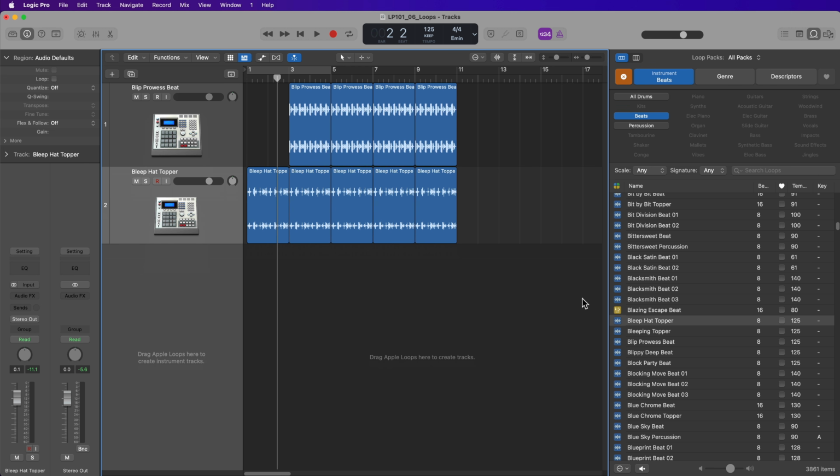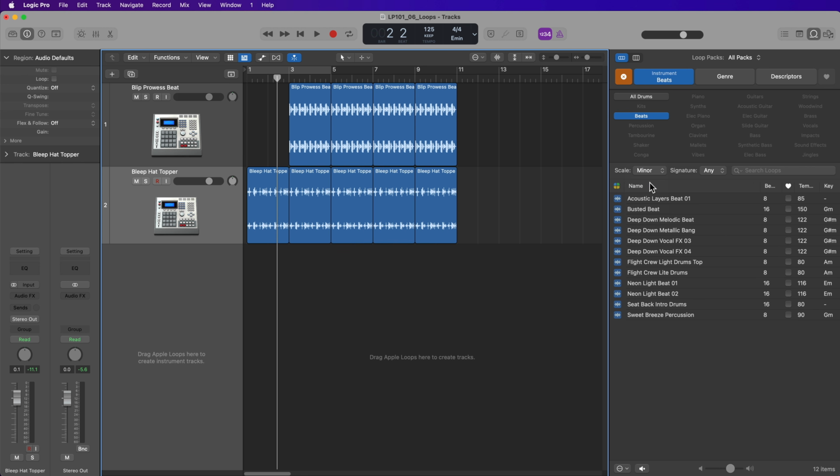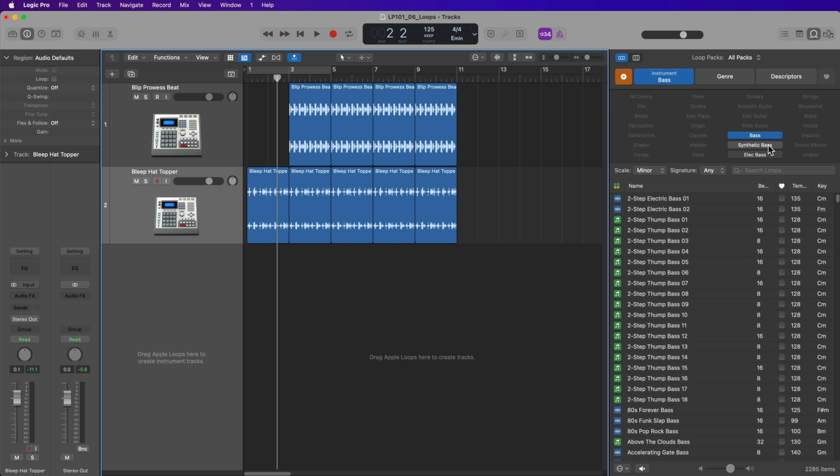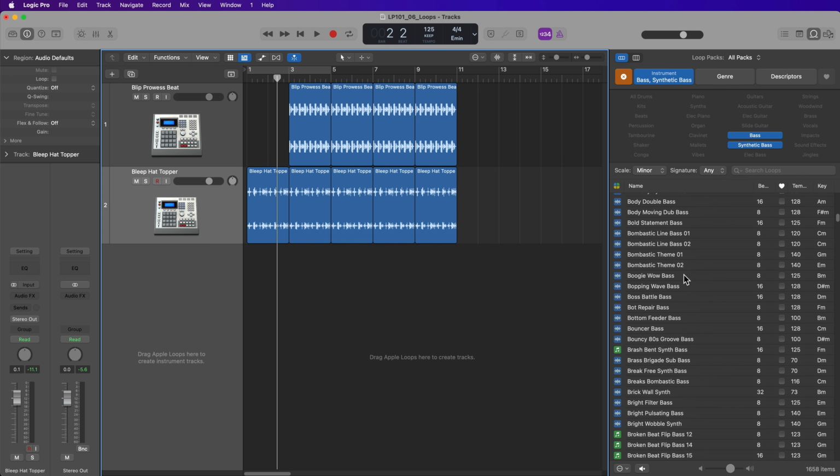So now this is where the scale or key is really going to matter, because I'm working with a tonal instrument that actually has a key. With all of these drum loops, there's no key because they're neither major nor minor. So I'm going to select Scale Minor, and this will only show me loops that are in a minor key. I'm going to click the X up here to reset my instrument selection. And this time I'm going to select bass and synthetic bass. And let's scroll through and I'll find a bass line that I like.